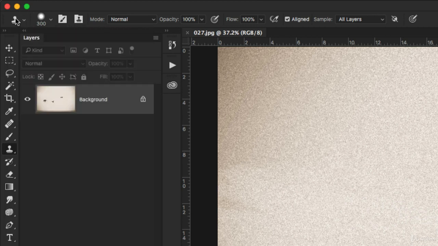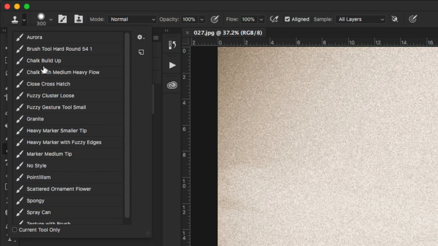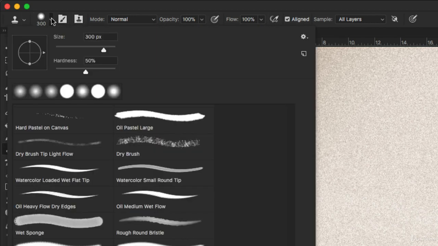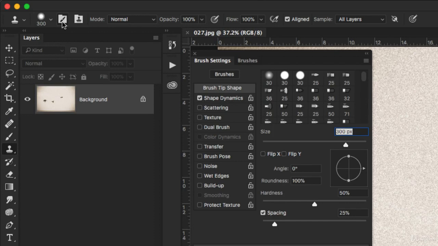So here we have our stamp tool, and then we have no tool presets defined for this current tool. And if you're not seeing that, it's probably because you have this turned off and this is what you have. So don't worry about that. There's nothing really in here for this particular tool. All our other options are right here. So from here we can access some options for adjusting our brush size, the hardness, and choosing other types of brush tips. When it comes to using the stamp tool, I prefer just using a soft round or hard round brush tip depending on what I'm trying to retouch. Here we can access our brush settings.